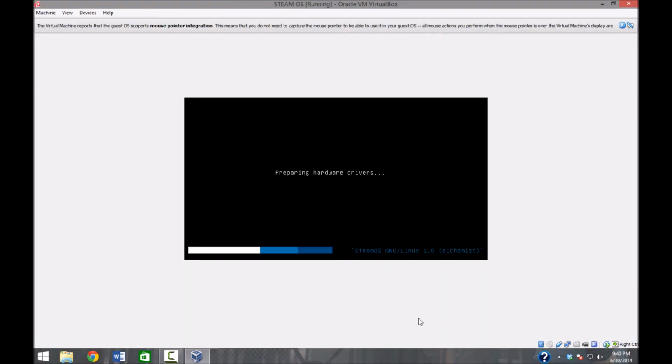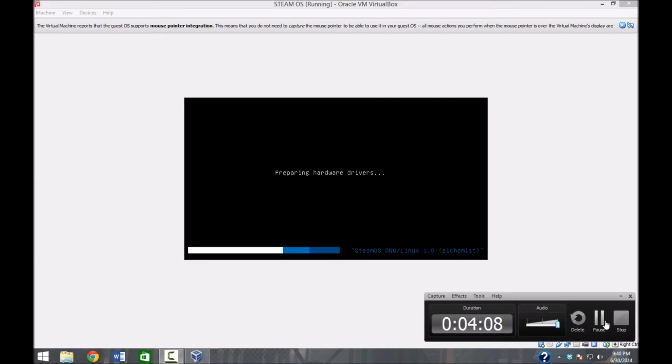It'll say preparing hardware drivers and other things, and you'll have lots of software updates because SteamOS isn't exactly the latest thing out there. So you're going to have to just wait through it while Steam updates. And there we go, SteamOS.